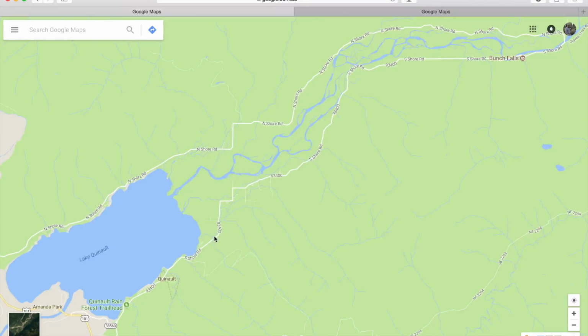The South Shore Road runs all the way along the lake and then the river, and then crosses a bridge up here and turns to the North Shore Road, and then runs back down to Highway 101, which is the highway that runs all the way around the peninsula. And we're going to concentrate on a series of waterfalls along the South Shore Road.